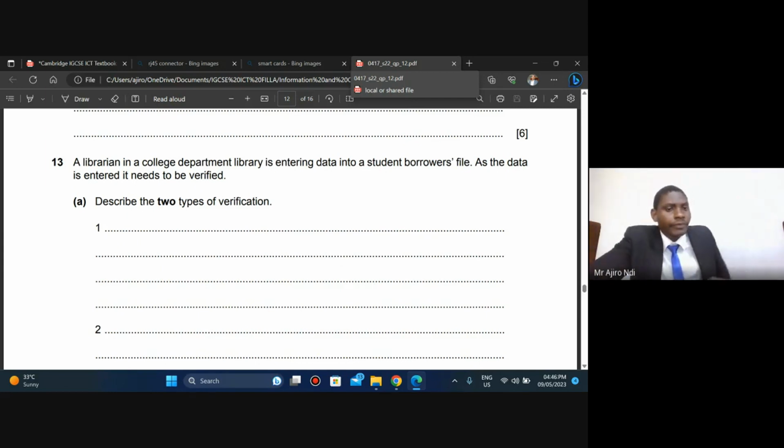Now, let's say a librarian in a college department is entering data into a student Word file. For example, the student borrowed 2 books, and the least a student can borrow is maybe 1 or 2. And by mistake, you wrote 2 for the other student in your source document. By the time you're typing, it says, "No, this is the maximum number of books you can borrow." So it sends you an error, and you're able to check.